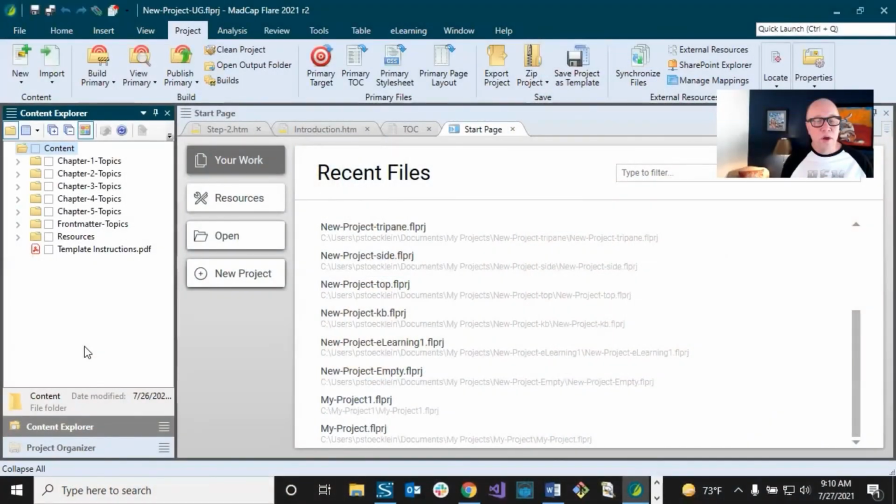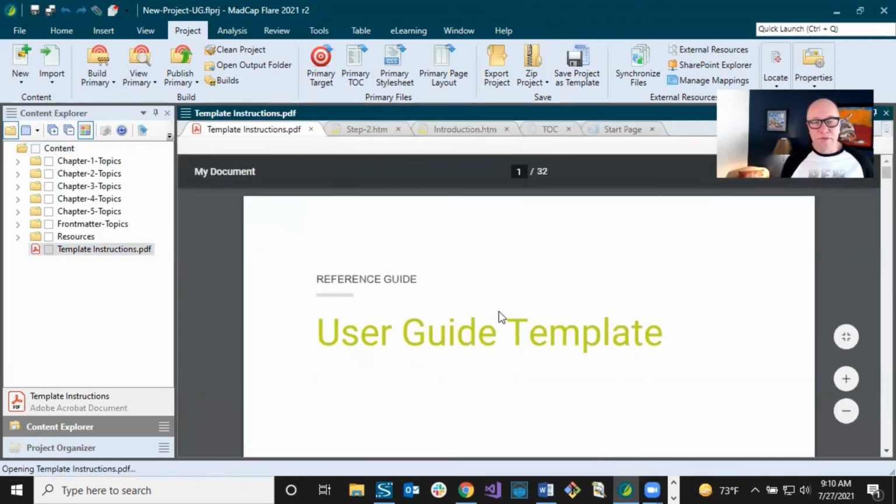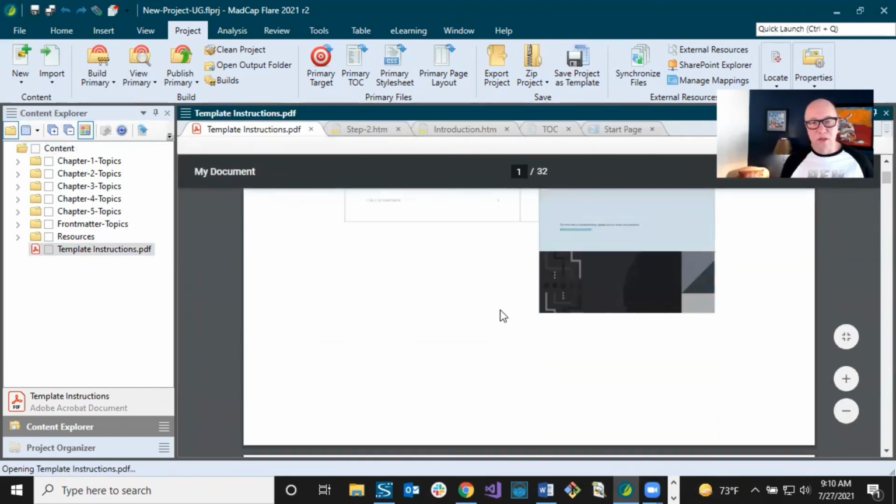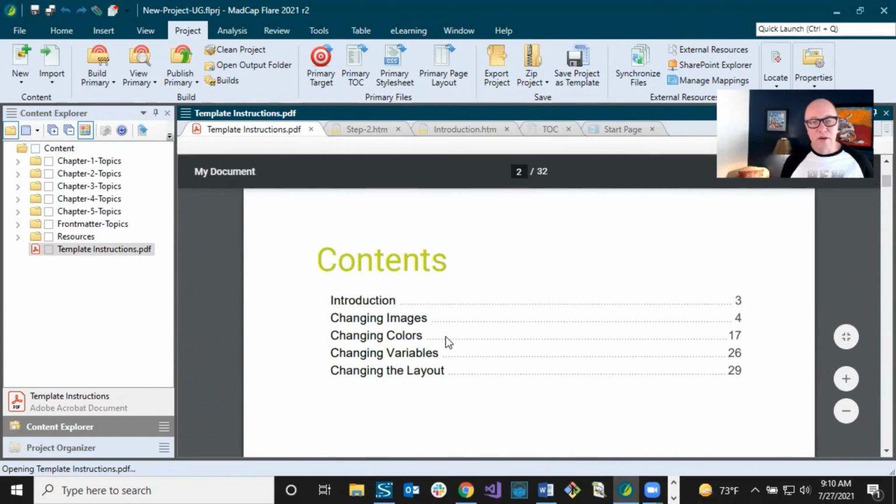So when you use one of the built-in Flare project templates, almost all of them, I think, except for the empty project template, come with this PDF here in the Content Explorer called Template Instructions. And you open this up, and these are all different depending on the project template that you selected. And you go down here, and some are going to have more information than others, depending on if you have online or print, and it's going to tell you how to change images in here and colors and your logo, all of that.